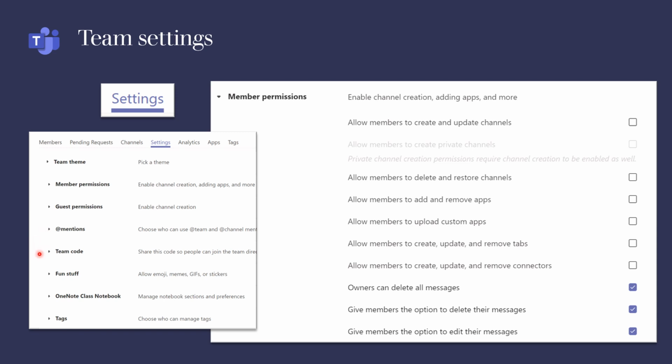Team code, probably not hugely relevant. But essentially, rather than having to invite lots of people to a team, you can create a code where if they put it into a particular website, they gain an invitation to the team that way. It's probably not relevant for us at a school. Things like emojis, memes, GIFs or stickers can be enabled or banned by you as the teacher.